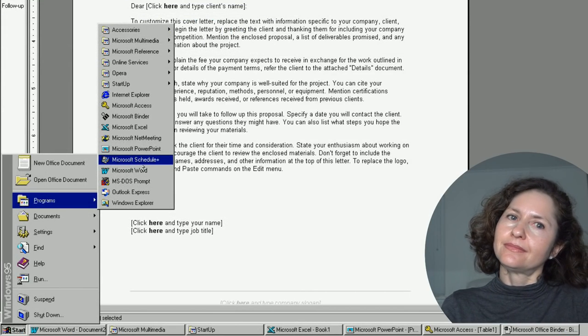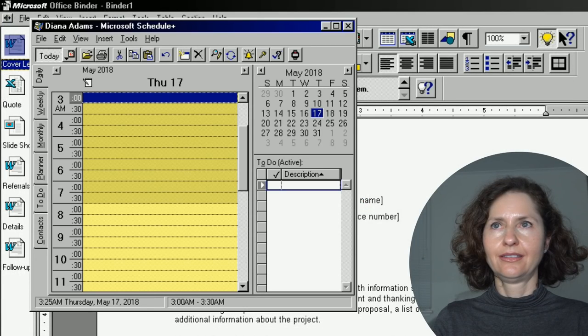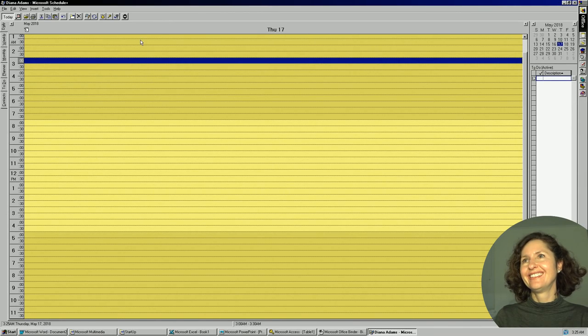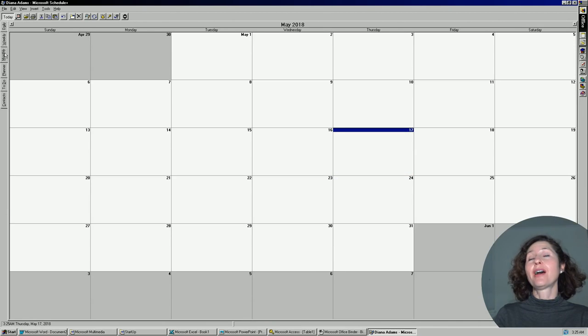Another thing that was included was Microsoft Schedule. So Microsoft Schedule is no longer included anymore because it was discontinued and integrated. Into phones. I'm just saying iPhones. I mean their phones. It was discontinued, I think it was 1997 or something like that. They discontinued and made it a part of Outlook, their email program.